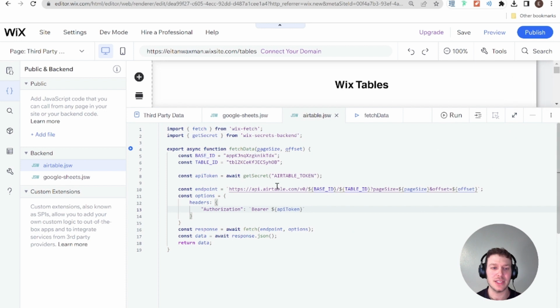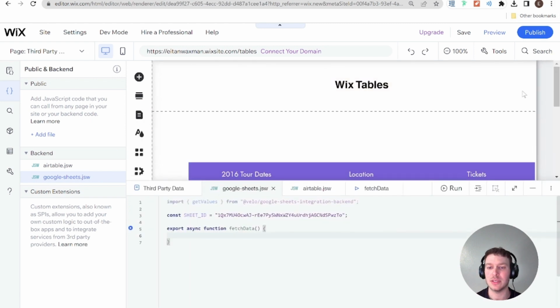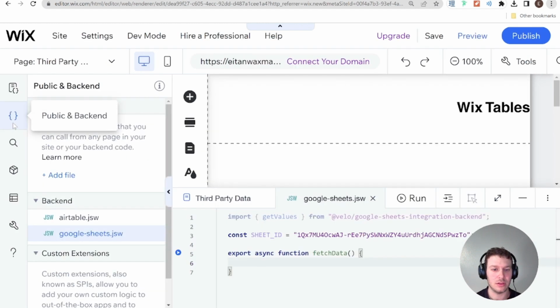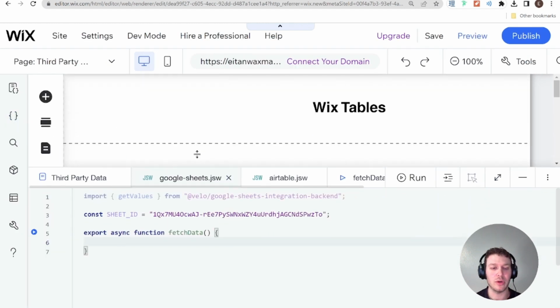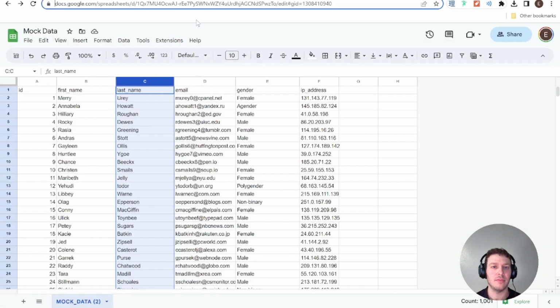In order to do this, I've already opened a file here, and let me zoom in a little bit so you can see my code. You can see here that I'm importing the getValues function from the Google Sheets integration, and I have my sheet ID, which I got from my sheet.